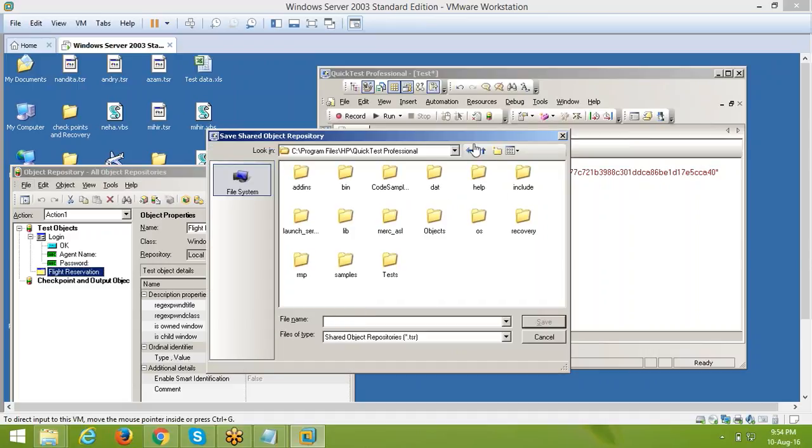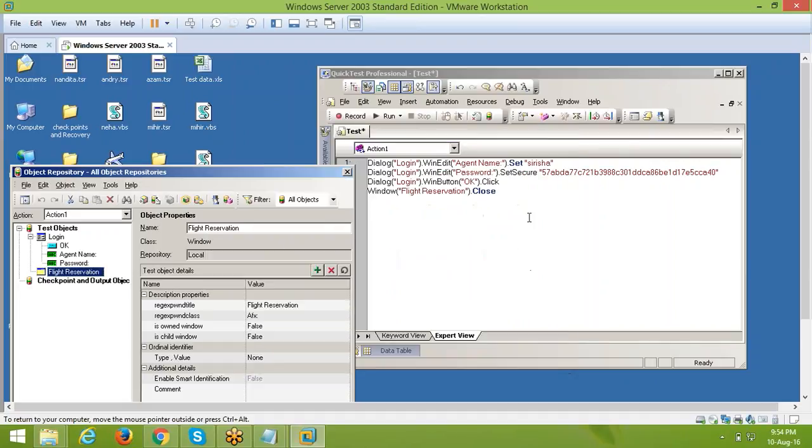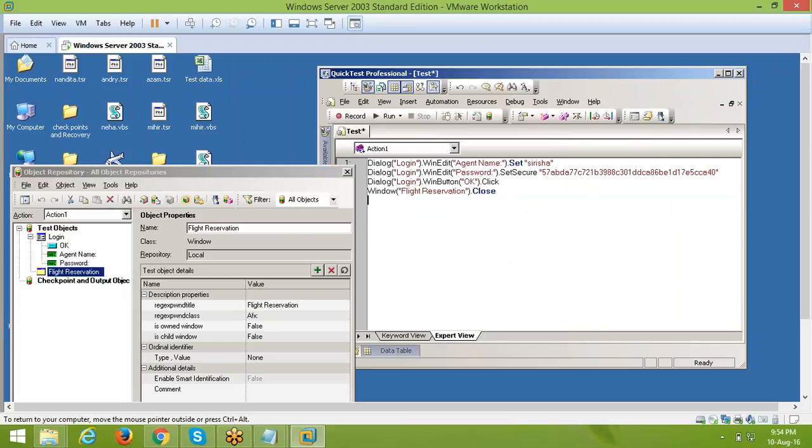So here I want to save. Where I want to save means in a desktop. In a desktop, I want to save it as, for example, Rupali. Automatically it is saved with the .tsr extension. Okay. So right now in this situation, I am going to write the script manually without the recording option.